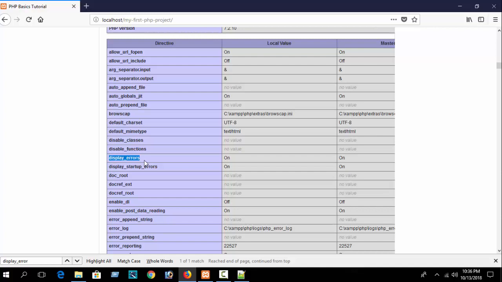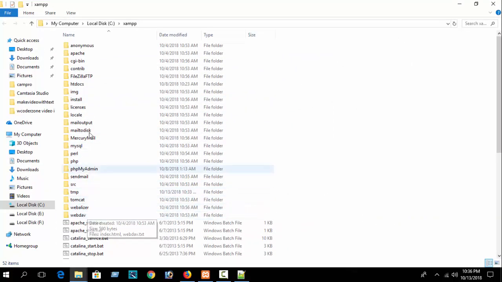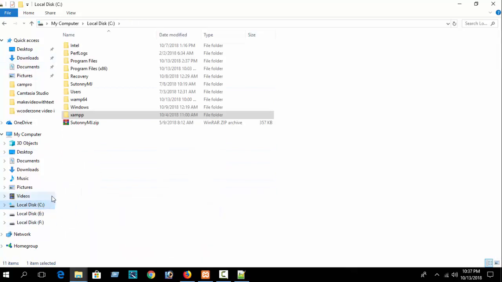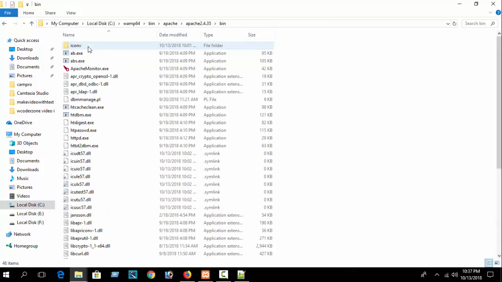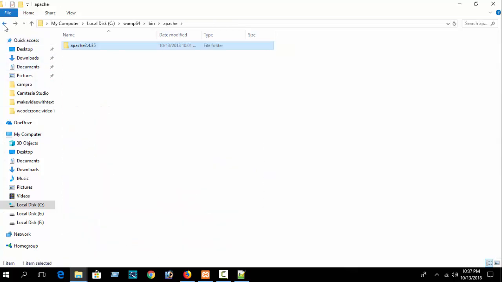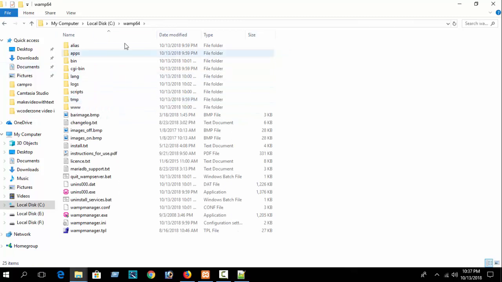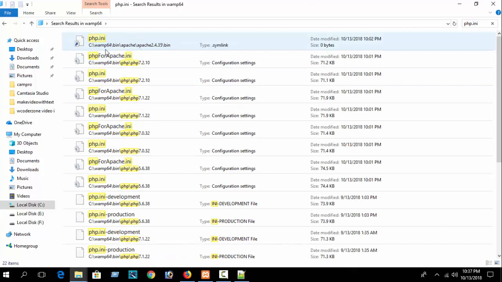But where can we see and change this setting manually? Just copy this and go to your folder directory XAMPP. If you use XAMPP, first go to your XAMPP folder, then go to bin, then Apache, then again bin, and here you can see a file php.ini. But if you face any problem, you can directly search in the WAMP folder, WAMP64, and write php.ini. You will get the file php.ini.